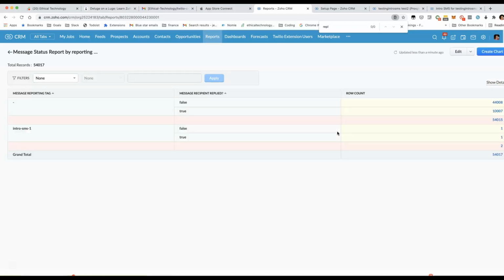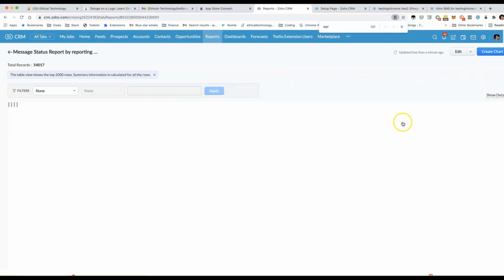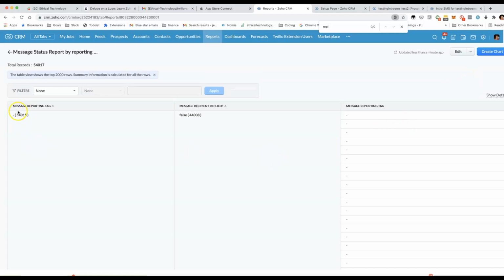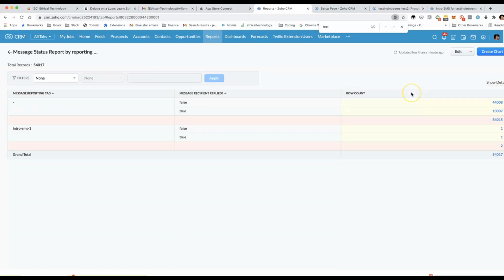If you're on the old version of the reporting system, then you'll want to use a matrix report. If you're on the new version, then initially it will have all of the messages shown. In my case, that's really overwhelming because I've got 54,000 messages that have been sent out. But then I'll click on show details and remove the detail rows because I just care about the aggregate numbers.